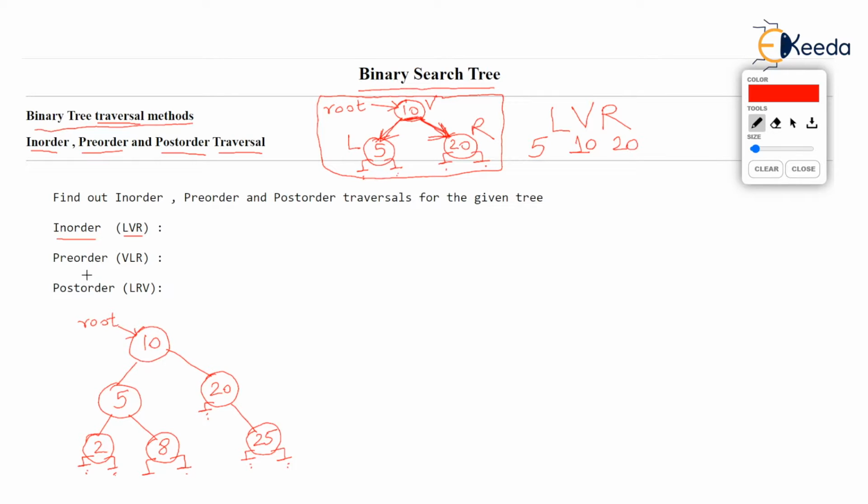So let's see what is in order. The rule states LVR. So first print the left child or left branch, then print vertex, and finally print right branch. Let us start in order on this tree. So from where will you start the process? Yes, I am asking you a question. Just try to answer it. From where will you start the traversal process?